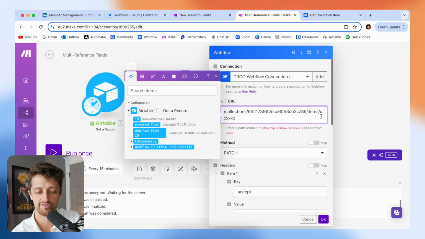So it ends in DE8. And we can see here that we are mapping DE8. All right, so that looks good there. So that's your URL field. Method is going to be patch.